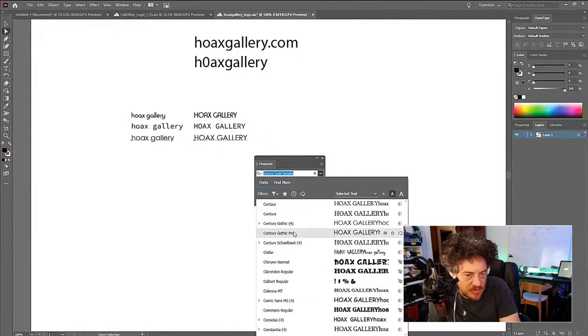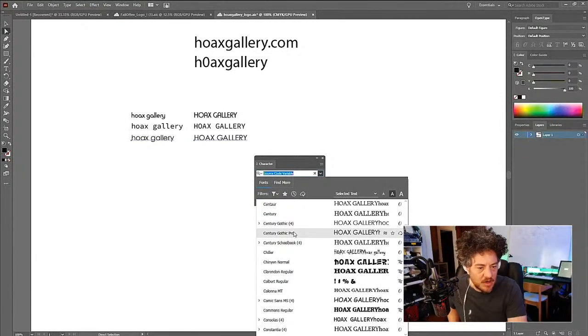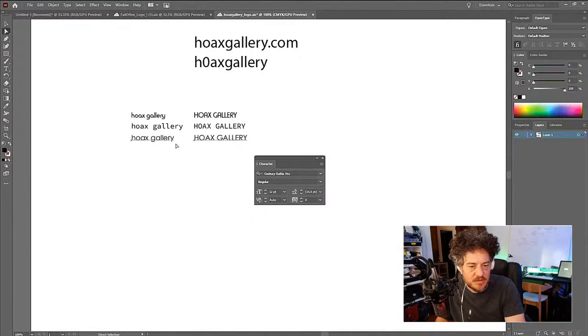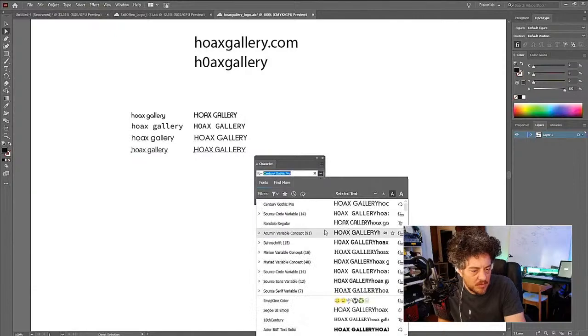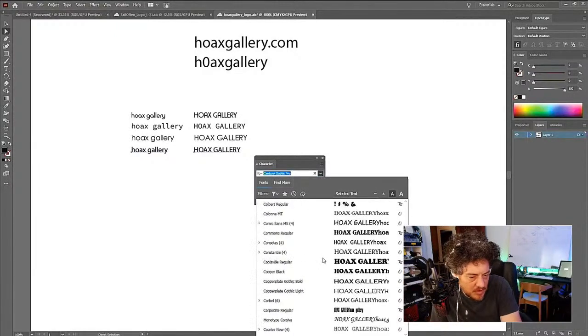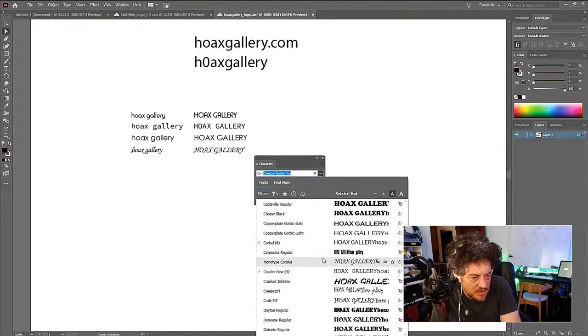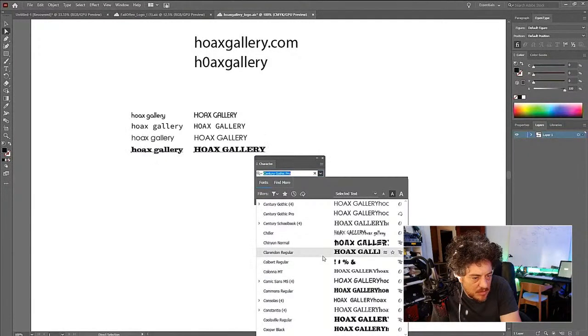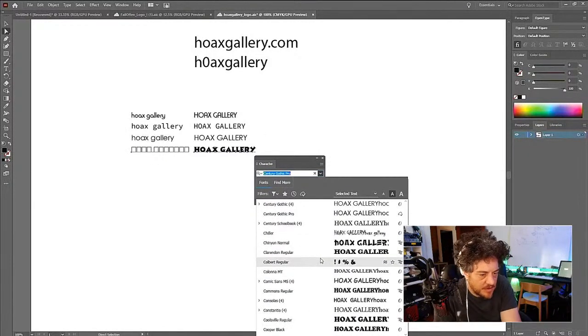Okay, what about Century Gothic Pro? There we go. Century Gothic Pro. Century Gothic looks like it has, okay, some nice ones. I have to scroll all the way to Century Gothic. See if there's anything more.